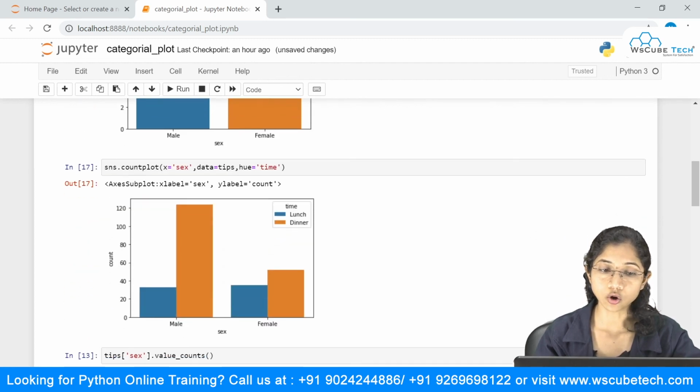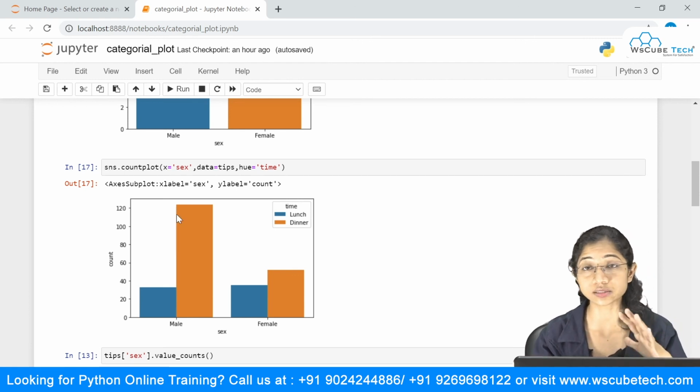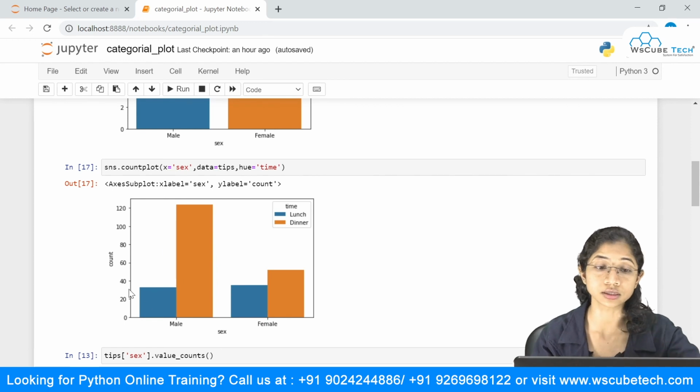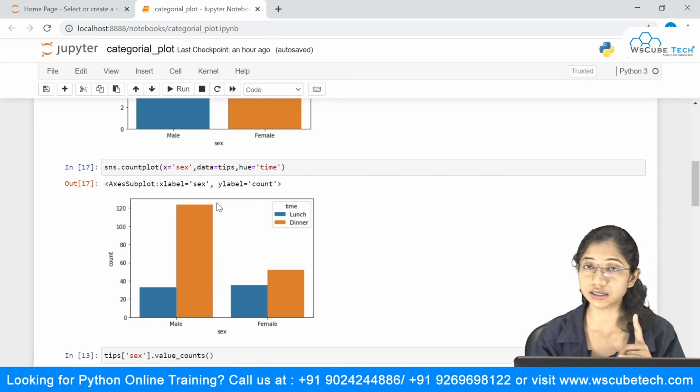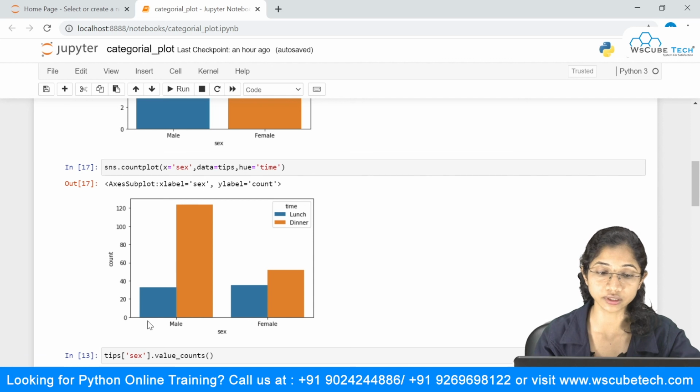Then we saw the count plot. In the count plot, I told you that the estimator is explicitly counting the number of occurrences. We pass the single data over here: on the x-axis we have taken gender, and on the y-axis it automatically takes the count. We also saw the hue argument.